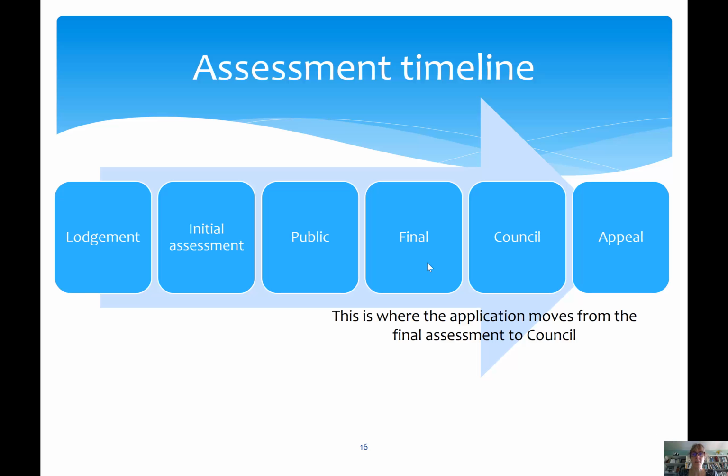So once this is completed, this is what the planner submits, and then we're in this part of the assessment timeline where the final assessment is done and it moves over to council to make a decision. If there's any appeals, or any representations want to contest the council's decision, they then take it to appeal, which is why it's important for the planner to have kept really good records.